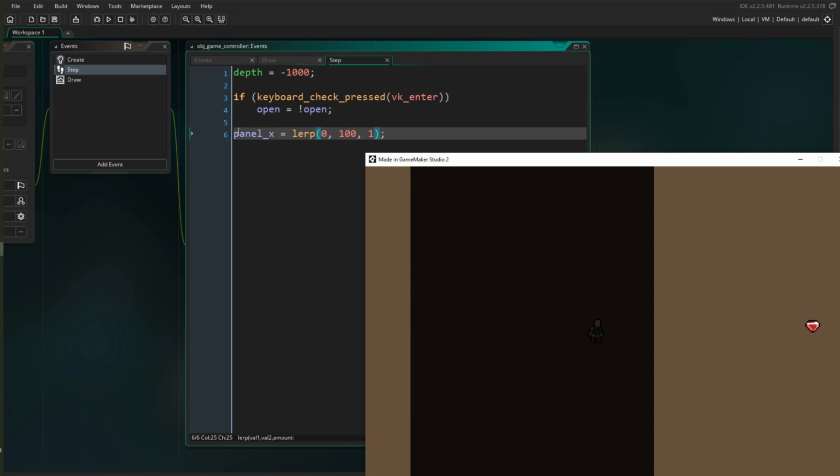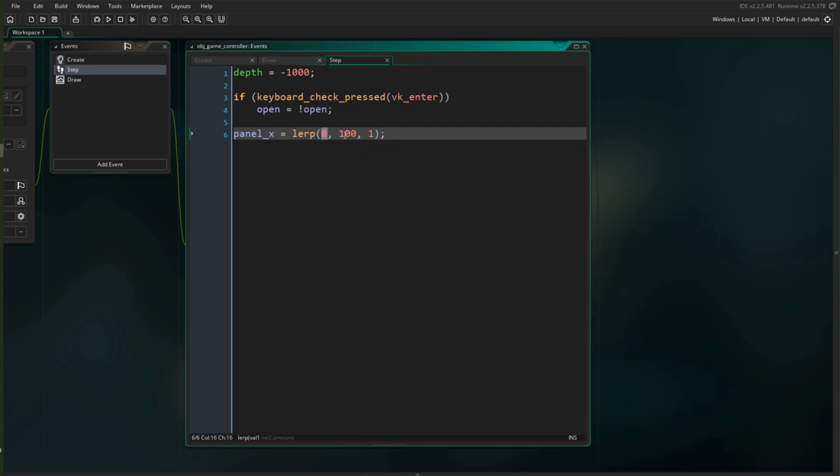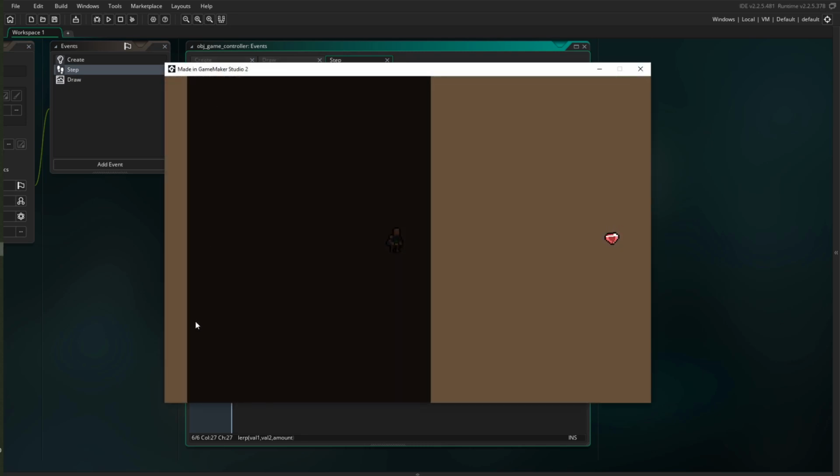Because what we're doing here is we're saying, okay, the panel X position is going to be equal to lerp starting at 0, ending at 100, and at 100%. So this one here is going to be a decimal representation of our percentage. So 1 equals 100%, and 0.5 is going to equal 50%, okay? So if I change this to 0.5, you will see that we are now left half that distance. So we're actually to the right by 50 pixels.